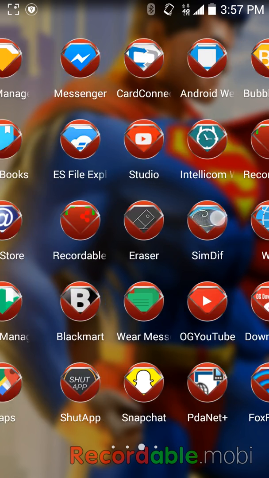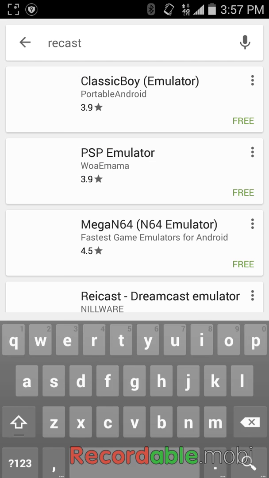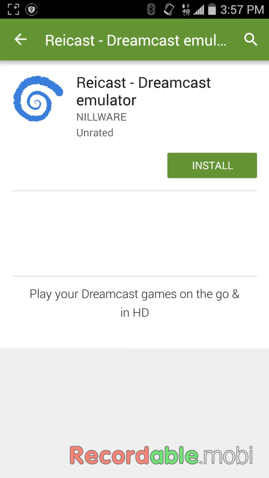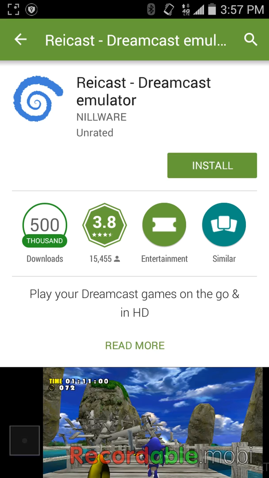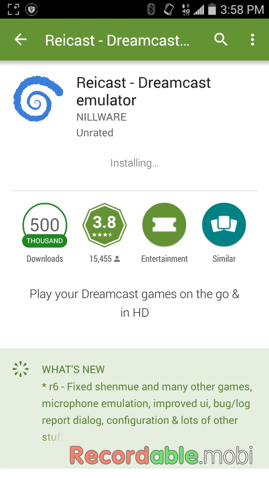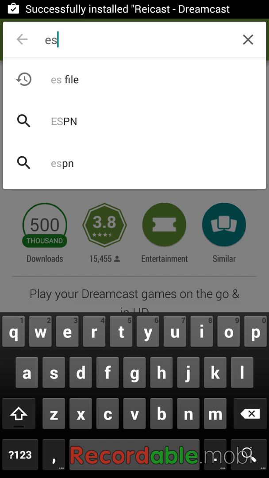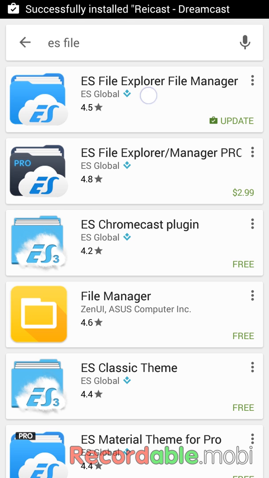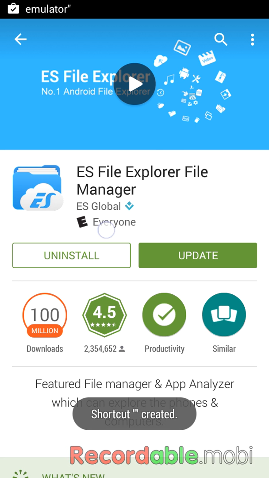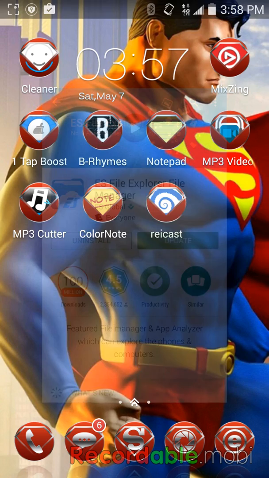So what you're going to want to do, of course, is go and download Reicast. Whenever that's done downloading, you'll want to download the zip file, or you could do it each way, it really doesn't matter. But you also want to download an app called ES File Explorer. This is a great app, but you want to download this. I already have it downloaded. I'm not going to worry about updating it because that doesn't even matter for this video.